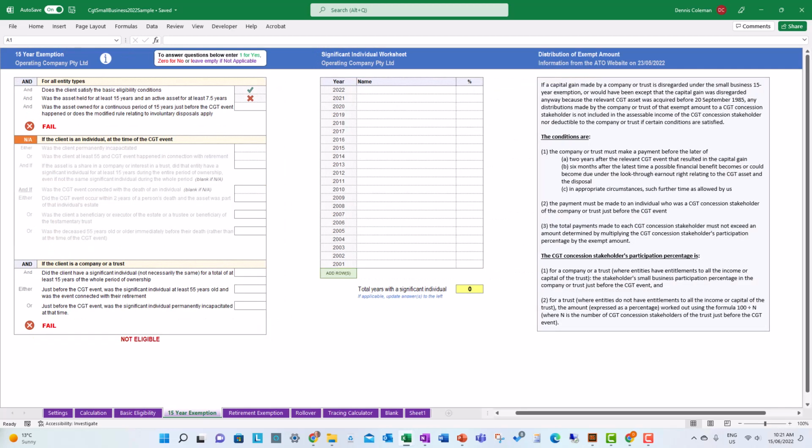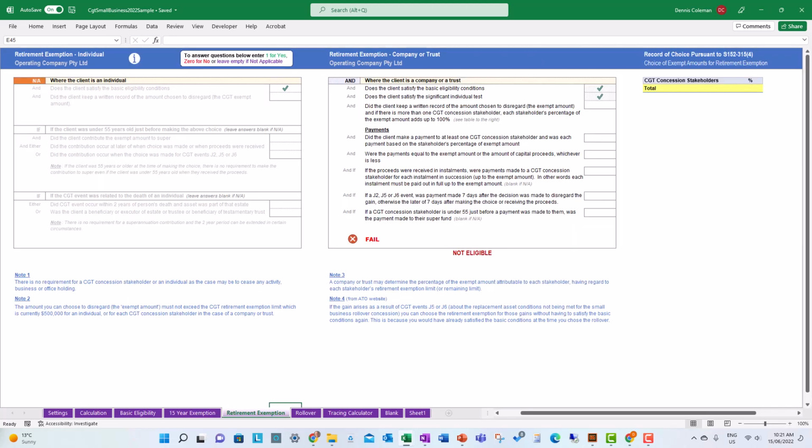If we have a quick look at the 15-year exemption, obviously that doesn't apply because the asset hasn't been held for that period. We can then go to the retirement exemption, and there are 2 separate parts to this sheet, one in relation to individuals on the left-hand side and the other in relation to companies or trusts on the right-hand side. That's where we're going to focus. So the conditions here are: does the client satisfy the basic eligibility tests? And that's a yes, basically from the settings sheet. Also, does the client satisfy the significant individual test? Once again, that's been identified as a yes from the settings sheet.